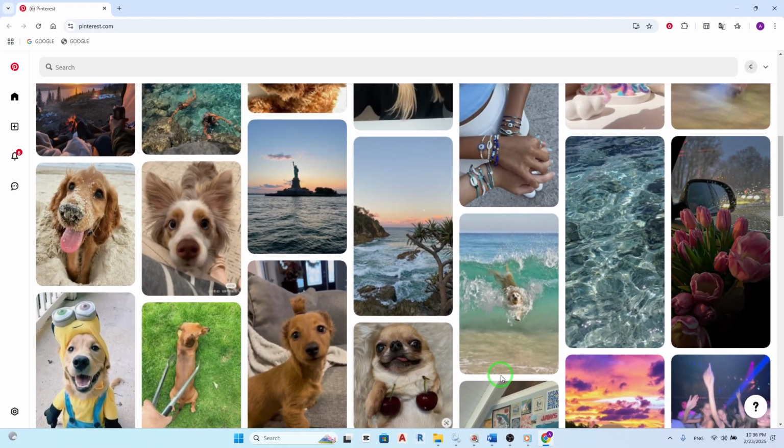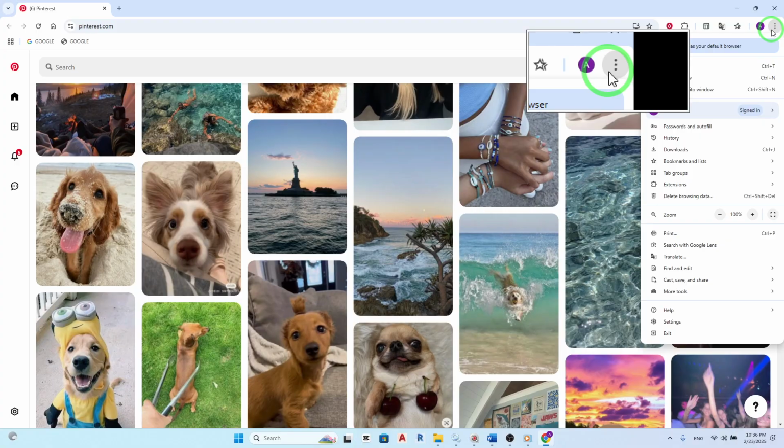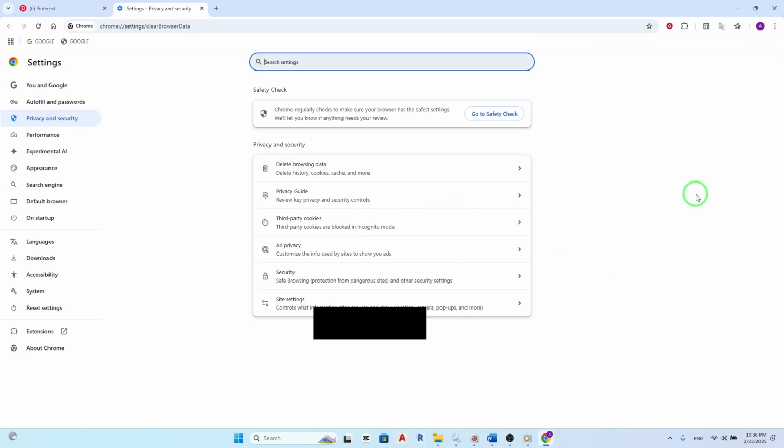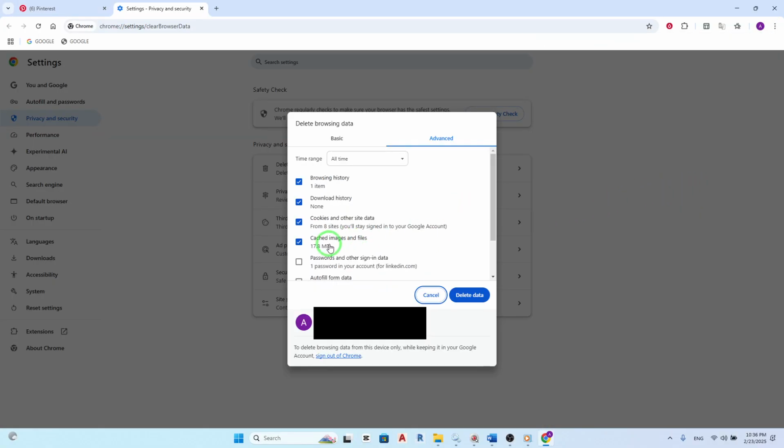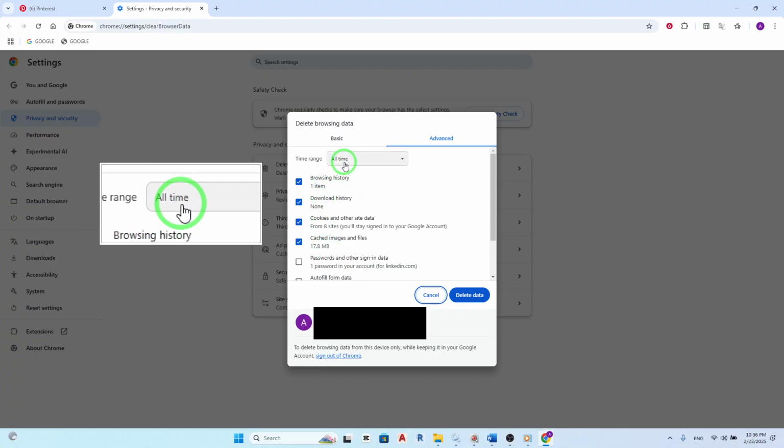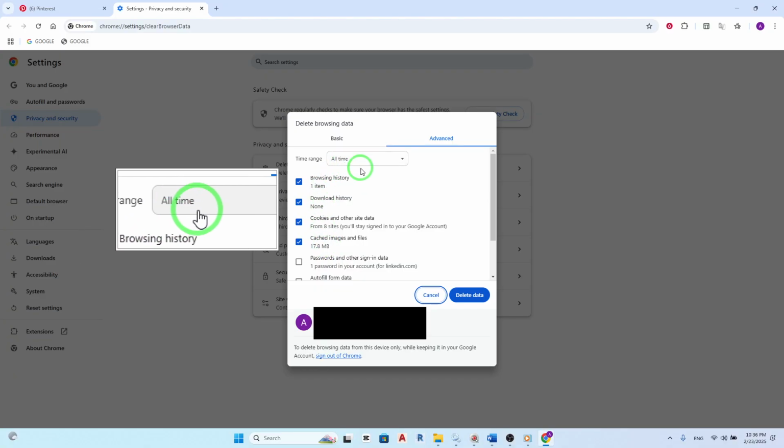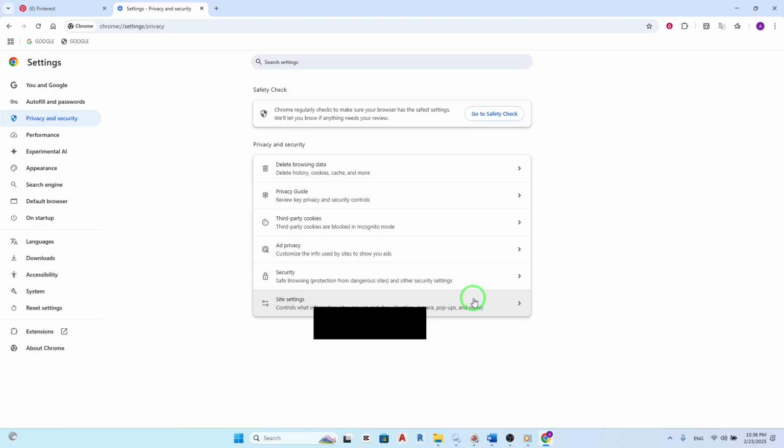Step 6. Clear your browser cache and cookies. Clearing your browser's cache and cookies can resolve many loading issues. Click on the 3 dots at the top right of your browser, then select Delete Browsing Data. In the new tab that appears, ensure all options are checked and set the time range to All Time. Finally, click on Delete Data to clear everything.